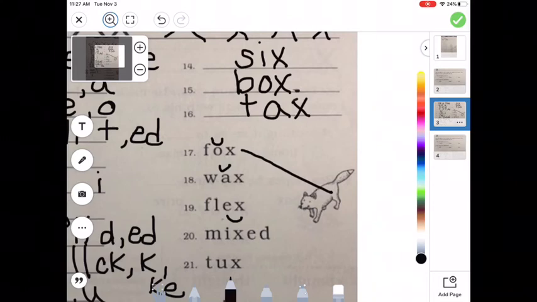On number 19, I have an E in front of an X. So X is a consonant, so that E is going to be short because it's going to be closed. So then we have fl-ex, flex, very good.